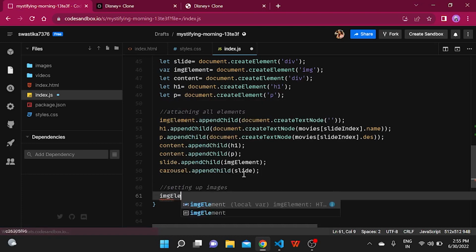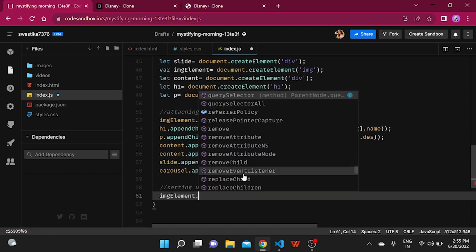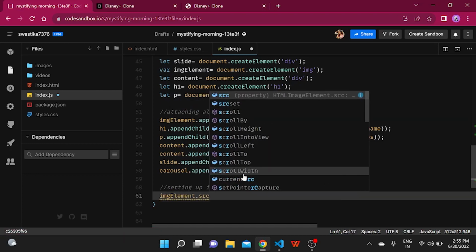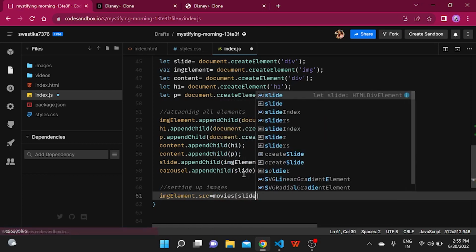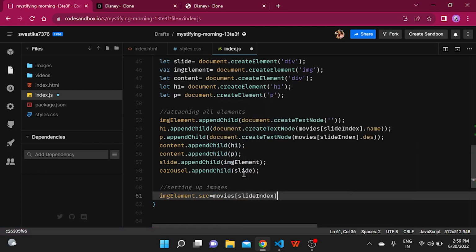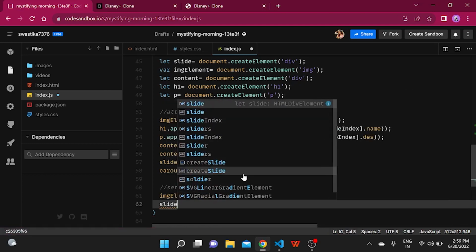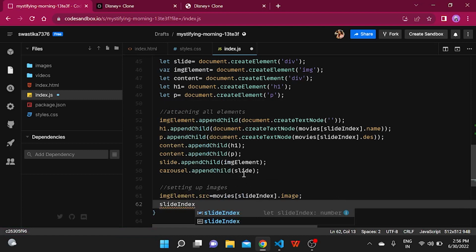Now, the image element dot src is equal to movie slide index dot image, and after that we'll increase the index by 1, so we'll write slide index plus plus.